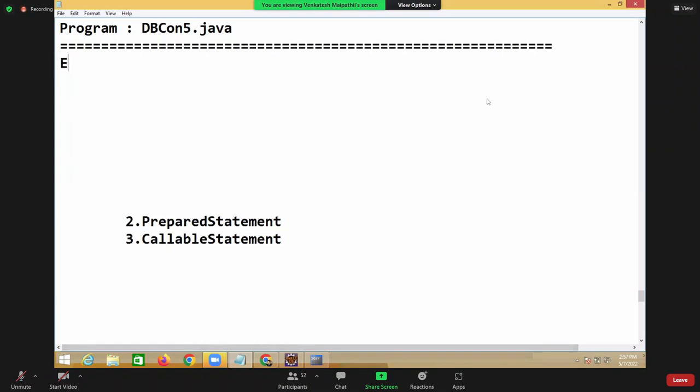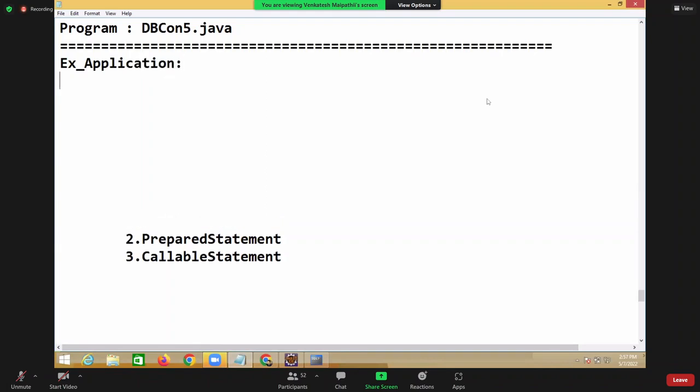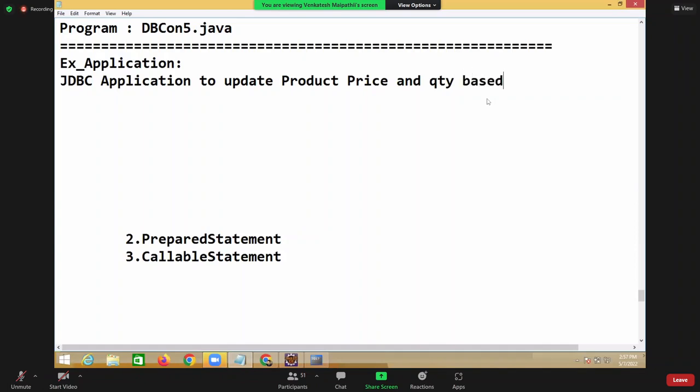So, example application. JDBC application to update product price and quantity based on product code, based on P code.